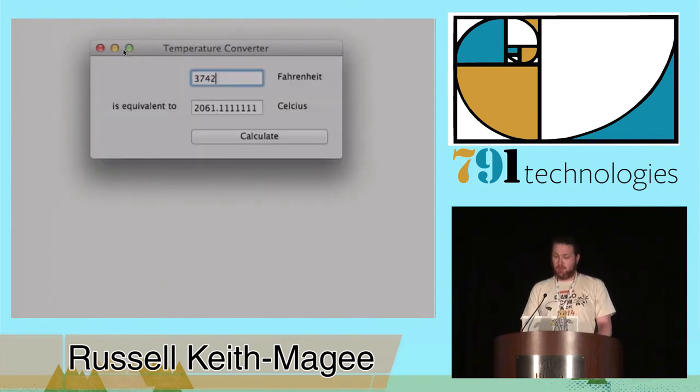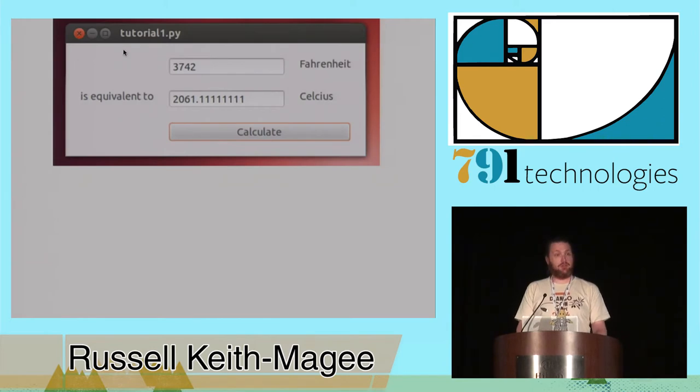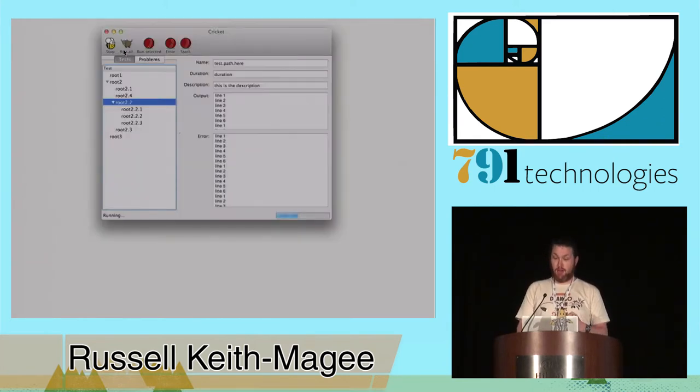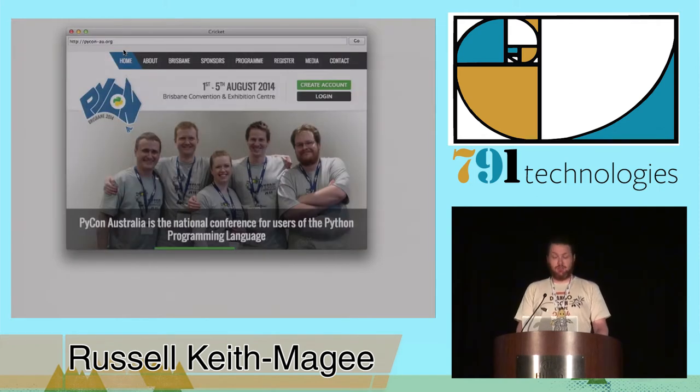So how mature is it? Well, it's only had 6 months of spare time development, but here is a simple Fahrenheit to Celsius calculator running under OS X. And here is the same user interface running on the same code under Ubuntu. I've done the most work on OS X, so the widget support there is at the point where I can mock up the full Cricket user interface using Toga. And the original source of my yak, here's a really dumb web browser written in 35 lines of code.